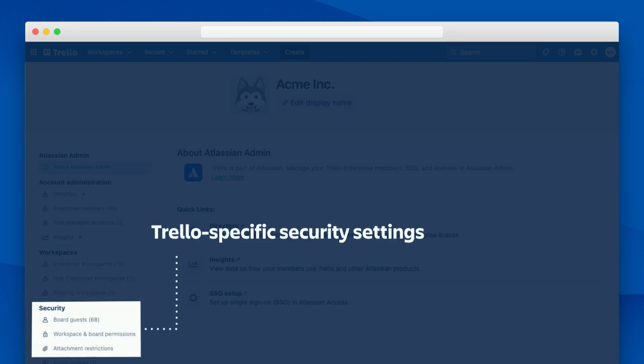Last but not least, a wealth of additional Trello-specific security policies and settings can be found here. You can see what board guests exist in the organization, people who are just invited to a single board for some short-term collaboration. You can also define policies and rules depending on your organization's requirements, like what type of users can join a workspace, who can or cannot be invited as board guests, what type of attachments are allowed on Trello boards, and what power-ups can be enabled.